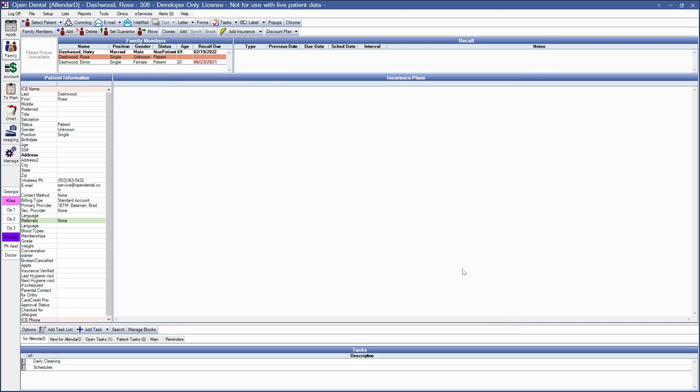Open Dental now creates an audit trail entry when a patient's credit card is edited.